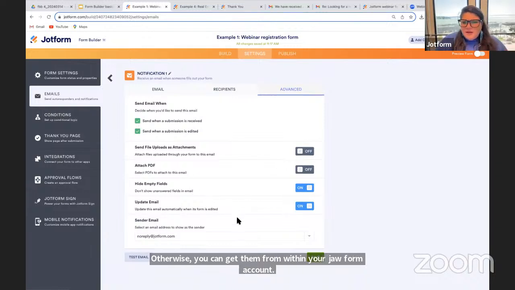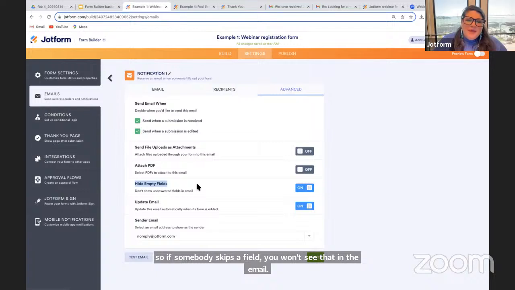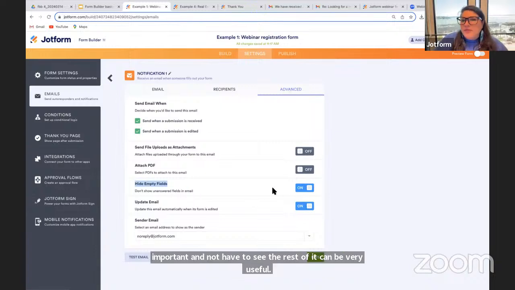Last thing I want to point out here, again, there are a couple of other settings, but another important option here is that you can hide empty fields. So if somebody skips a field, you won't see that in the email. I think that's especially useful. I know we all have very limited time, so being able to just see what's important and not have to see the rest of it can be very useful. So you can always toggle that on or off.